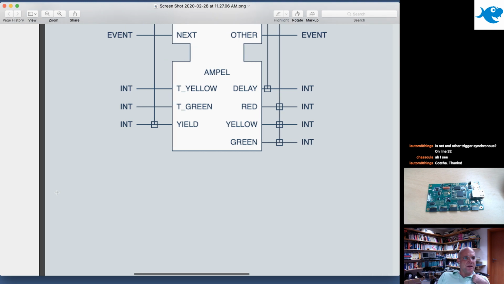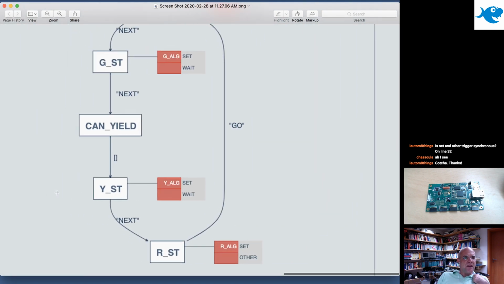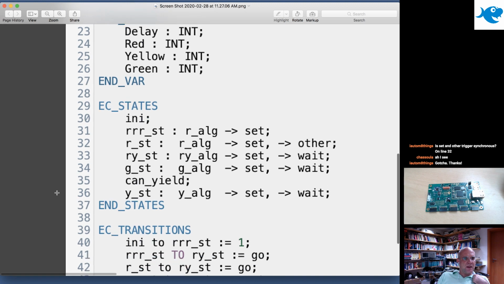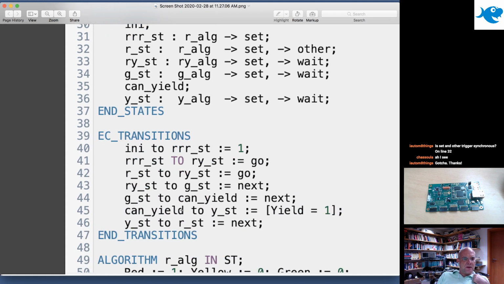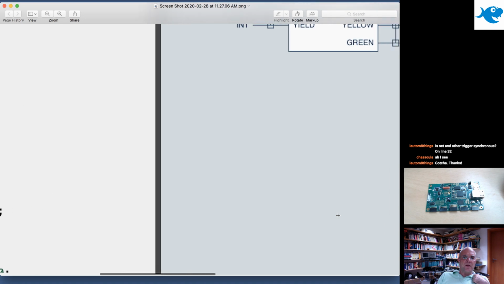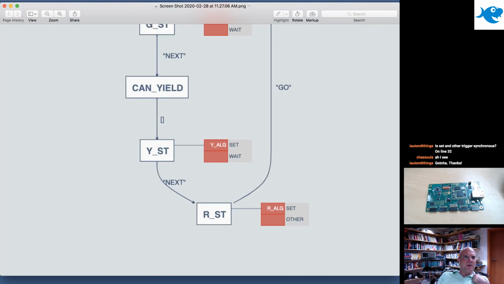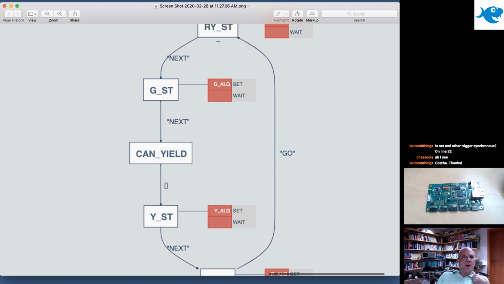Actually, what does this mean by itself? Let me see. Where does can yield go? What's the transition of can yield? So can yield to YST would be on condition yield equals 1. I think we found a drawing bug here, because this condition should be named here in the square brackets. That's missing here. So we should see the condition here, and then you go around, and so basically it plunges into this, and then it goes around and around, like it's supposed to for a proper traffic light.